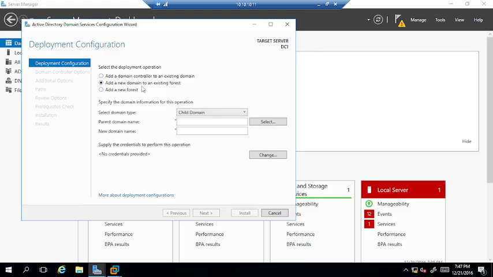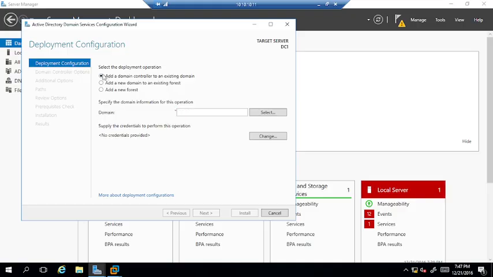Add a new domain, if you need to add a child domain. But if you already have a domain like xyz.com, you need to select this and enter your existing domain name here. Here we are going to create a new domain, so we'll go with this option, add a new forest, and we need to specify the domain name here.